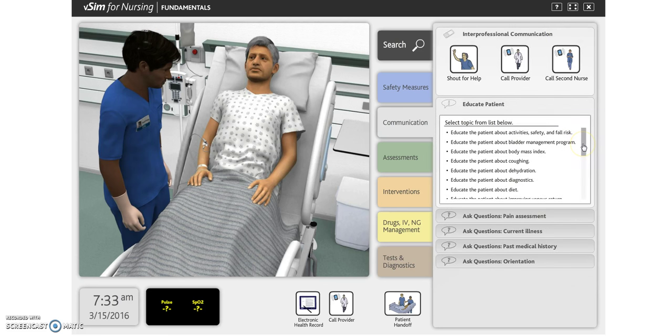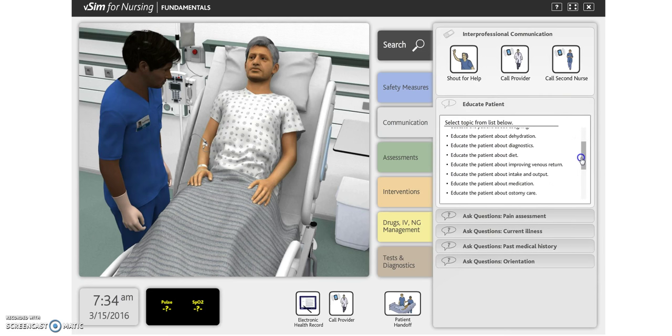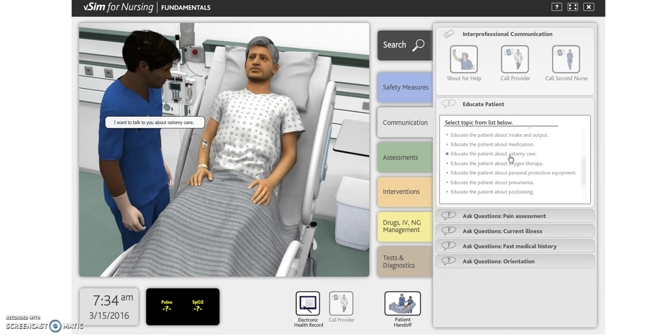Things that we can ask about for educating the patient. There are different things that we can ask about. Let's ask about ostomy care. I want to talk to you about ostomy care. But I don't have an ostomy? And just as here, if it's not applicable to your patient, your patient will respond back to you and notify you.